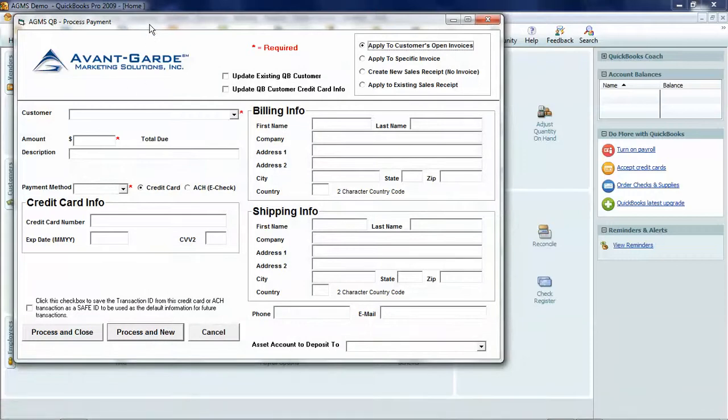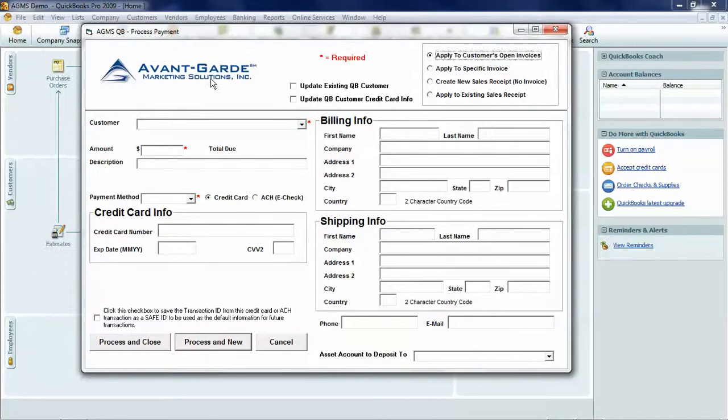and then the AGMS Gateway QuickBooks plugin pops up, and here you've got a bunch of options. Top right, I want to direct your attention. You can apply to customers' open invoices, a specific invoice, create a new sales receipt, and or apply to existing sales receipts. Additionally, these radio boxes here allow you to update existing QuickBooks customers. We'll describe some of that a little bit later.